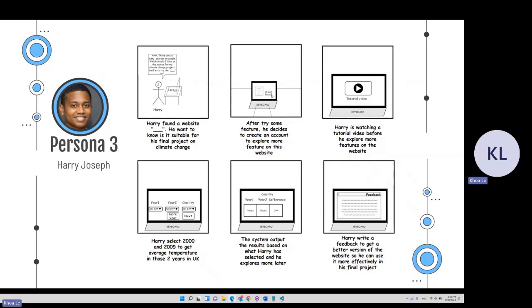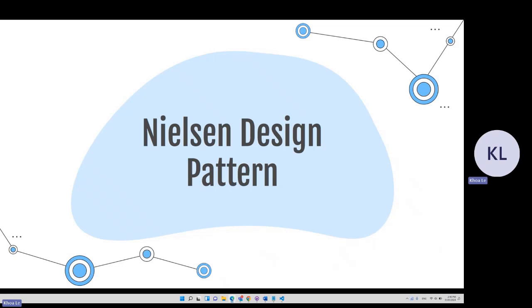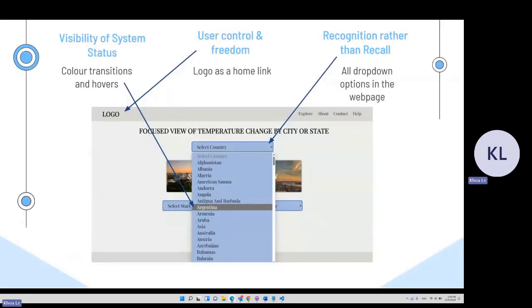Harry selects 2000 and 2005 to get the average temperature in those 2 years in UK. The system outputs the results based on what Harry has selected, and he explores more later. Harry writes a feedback to get a better version of the website so he can use it more effectively in his final project. Next part is Nielsen design pattern.